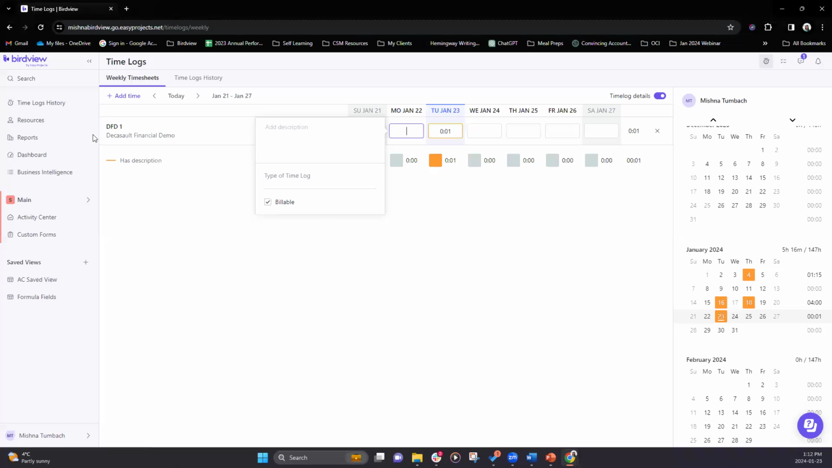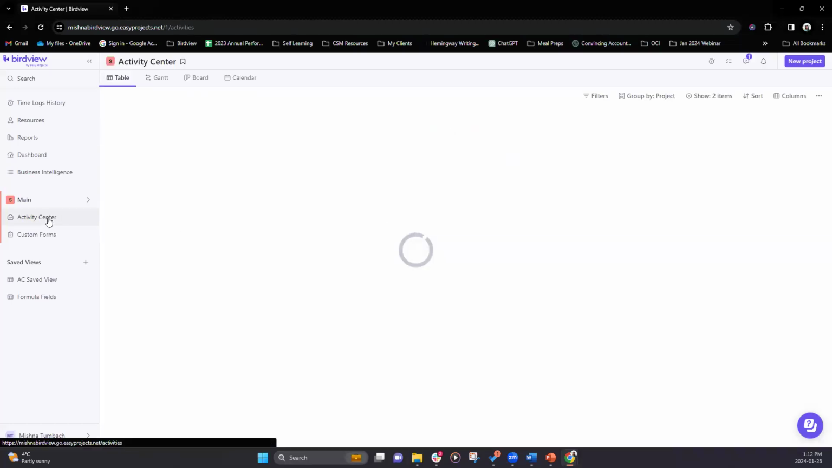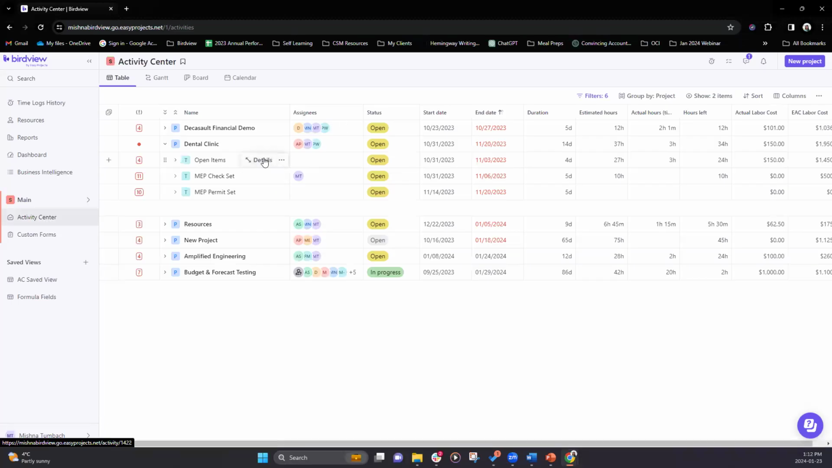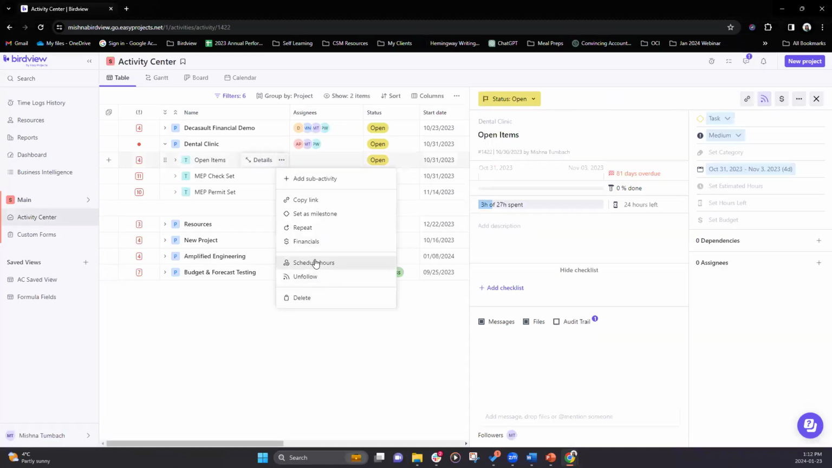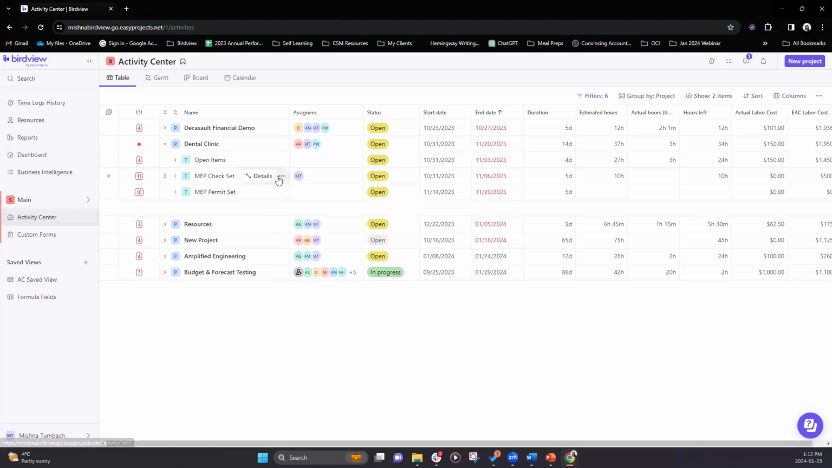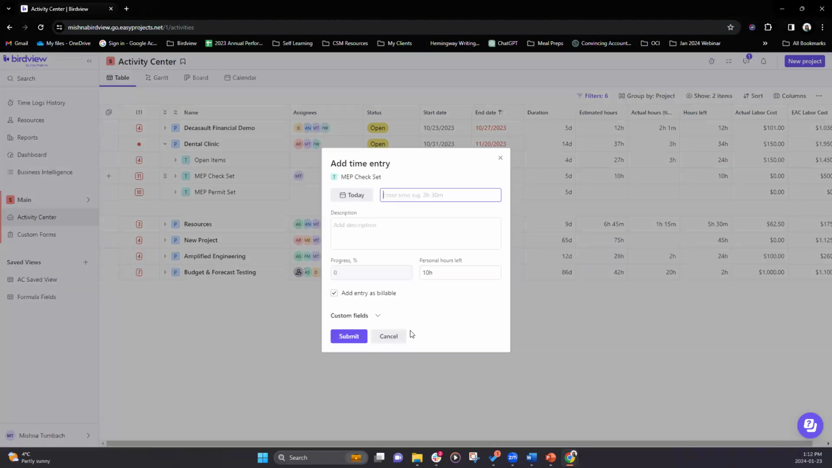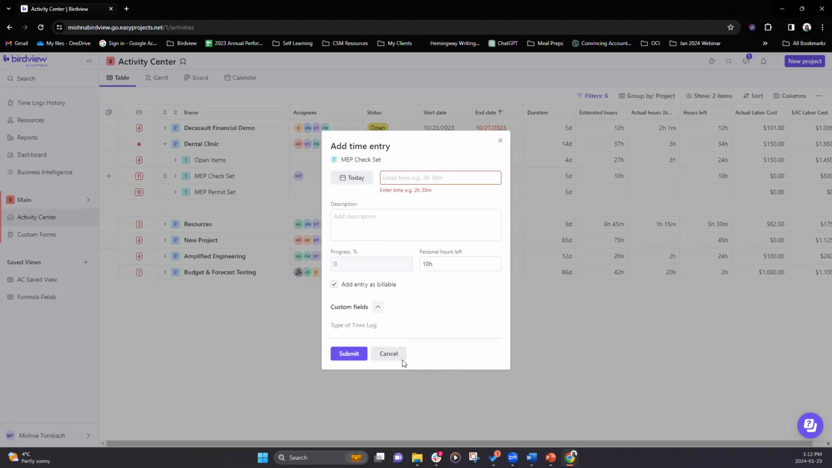Similar to what you saw in the timer, you'll be able to see a similar dialog box here, as well as if you go into Activity Center and click on add, let's add time, this one, add time entry. You can see that this has been updated as well. So the add time entry dialog box in the timer, in My Assignments, in Activity Center, as well as in the weekly time logs, is going to be consistent.